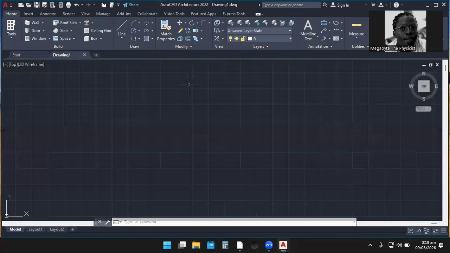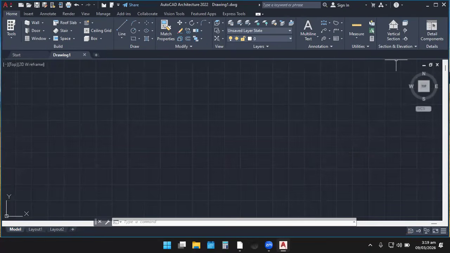Good. So finally, we have been able to launch our software successfully. What is the first thing we should be able to do? Let's always try to customize our screen even before we begin our drawing. Yeah, so let's come and customize.